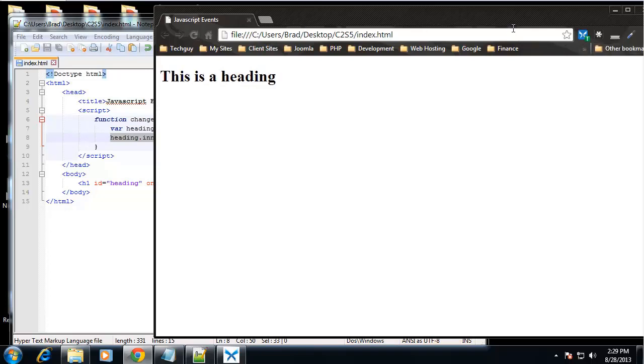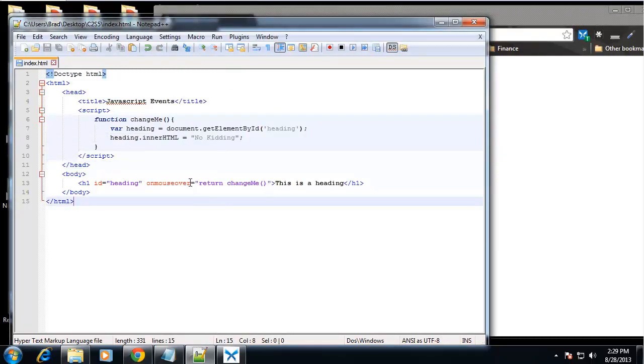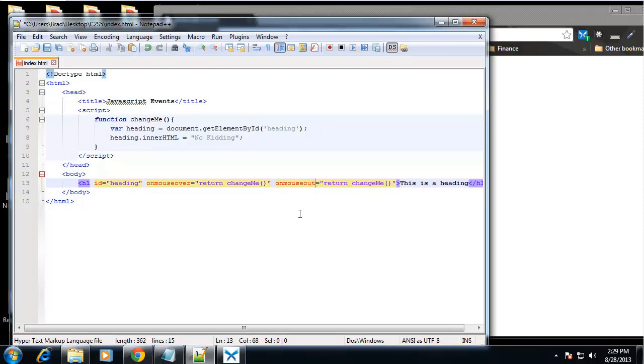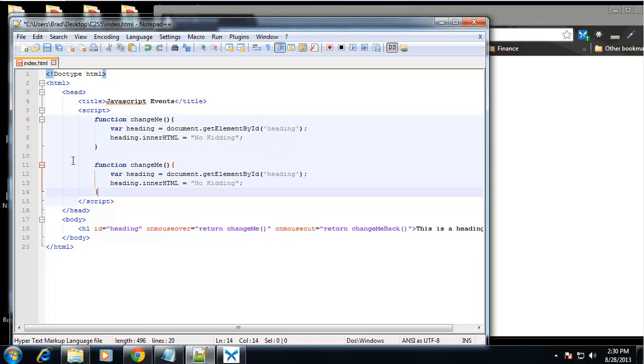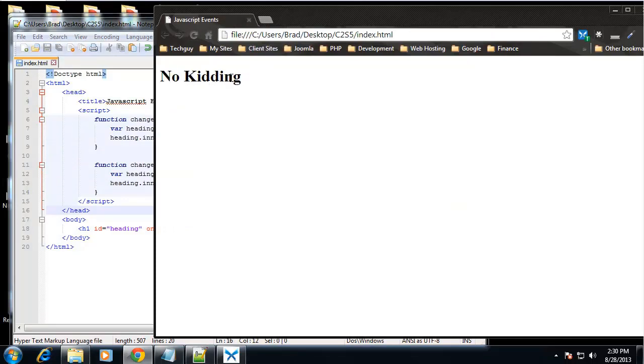Now the H1 tag is a block level element, which means it reaches across the entire browser. So even if I hover over it over here, it's going to change. Now we don't have an onmouseout event, so it's just going to stay at no kidding. So let's give it an onmouseout, and we'll give that a function of changeMeBack. I'm just going to copy this, and I'm sure you know where this is heading. We're just going to add on back, and change this back to this is a heading. Let's save that, and now if we reload and mouse over, it changes to no kidding, and when we go out, it changes back to this is a heading.